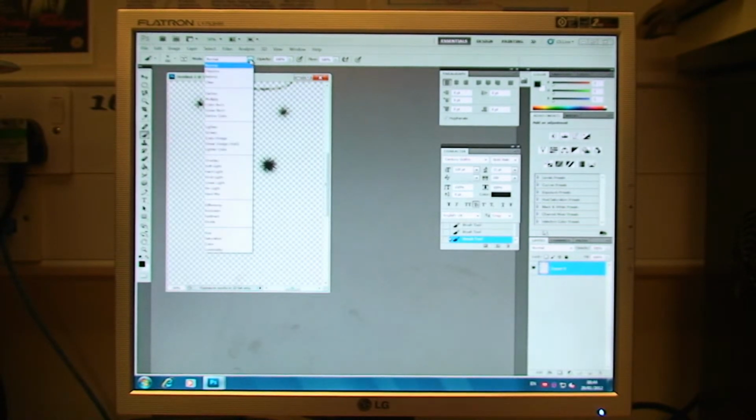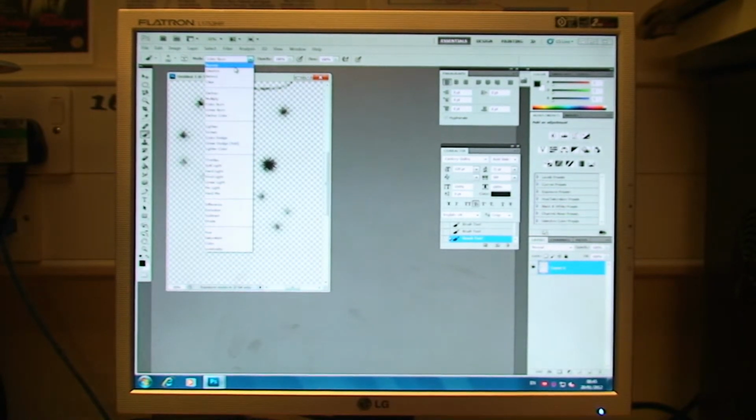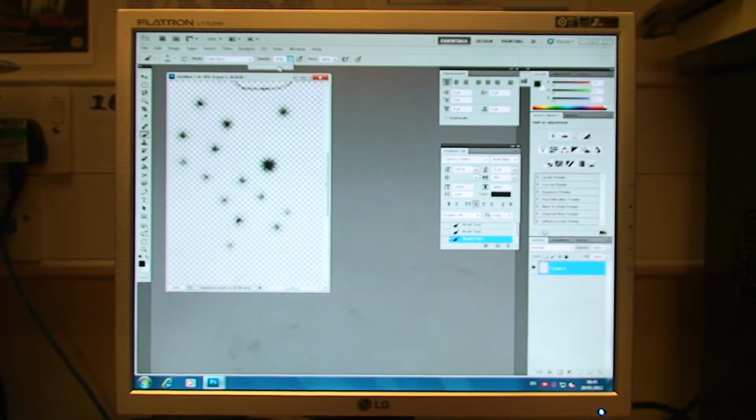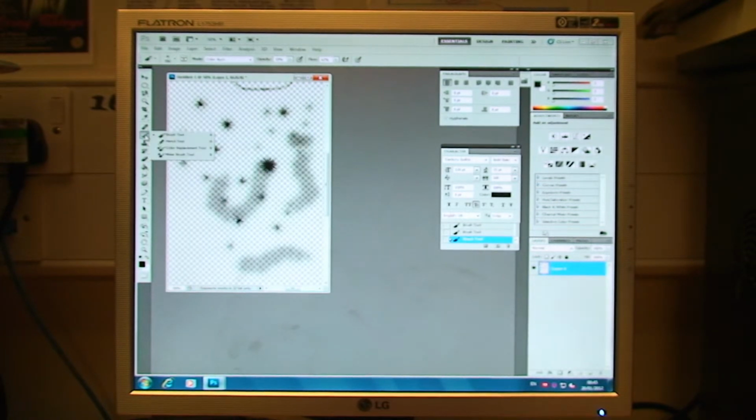You've got mode here, and there's a variety of different modes. I'm not going to go through all of these now because I'll look at these later on the gradient tool, because it's a little bit easier to see what they do. You've got the opacity of the brush, so obviously if you want a slight effect you can change the opacity, and you've got the flow of the brush, which is quite an interesting effect. Okay, so again the pencil tool works very similar in that it's just a pencil.